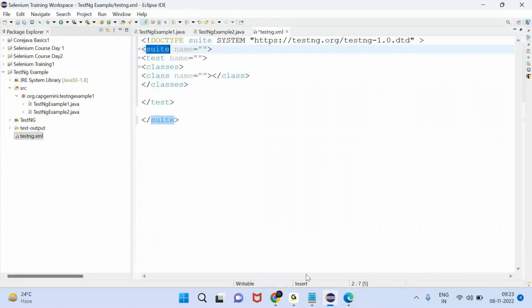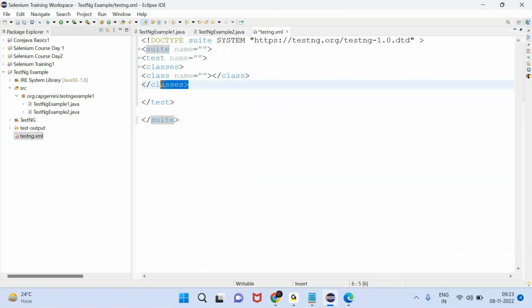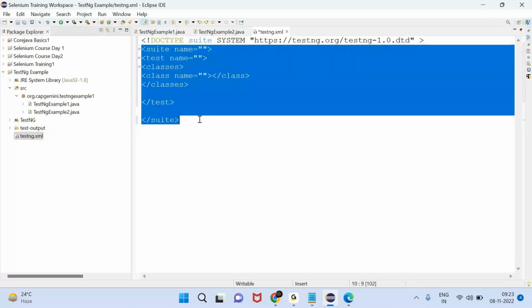Here, what is the annotation we have? Suite. Then we have test, that means test. Then we have class. Inside class, this is the class, and this is the method name we are going to define here. Then these are the test cases. Again, we are going to start with after method, then class, then test, suite. This is the hierarchy you need to remember.